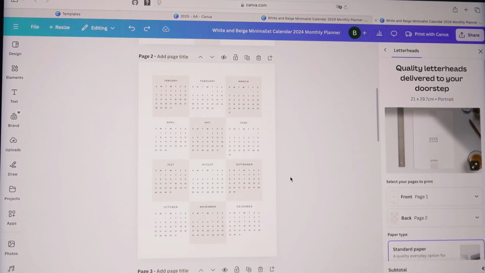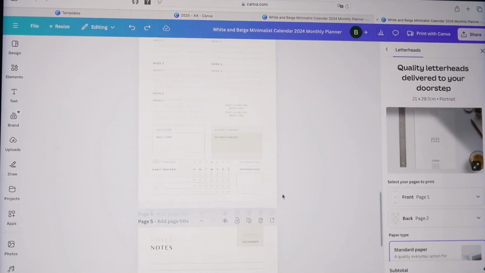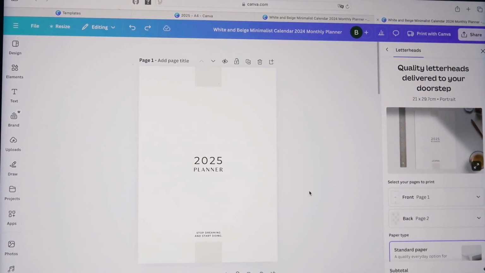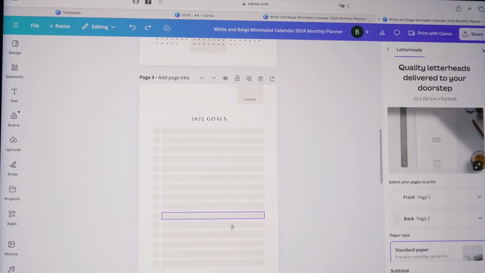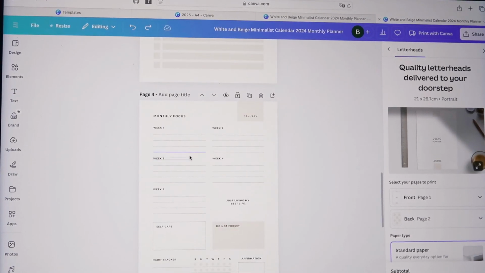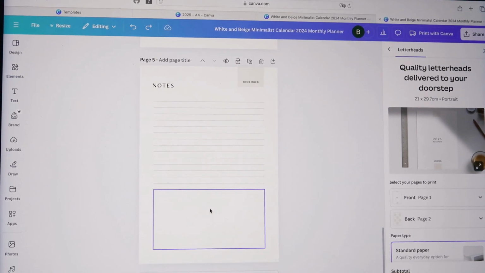Once I've deleted all the pages I don't want, I'm left with 5 pages. Let's see, I have the cover, the calendar, the 2025 goals page, the monthly focus page, which I'm going to add 3 times for January, February, and March, and I also have a notes page.